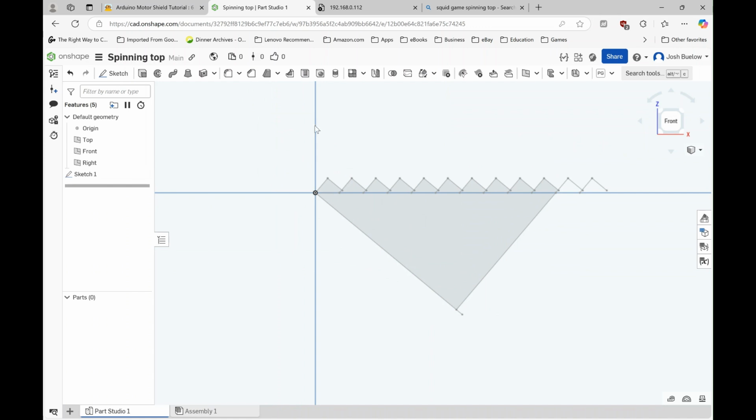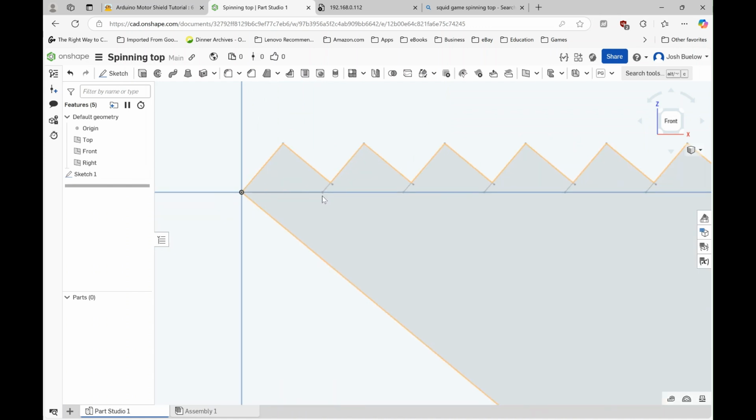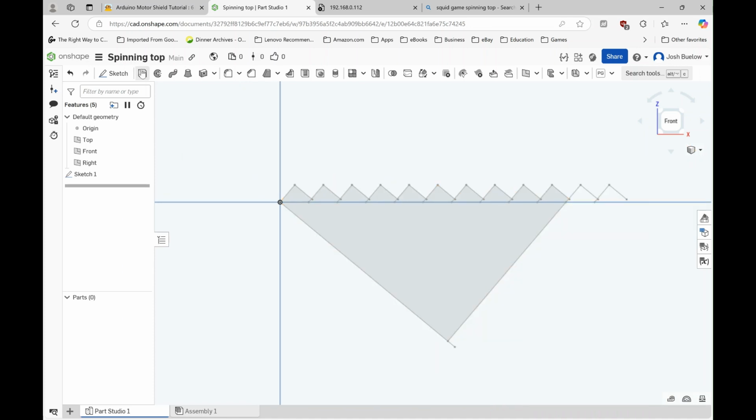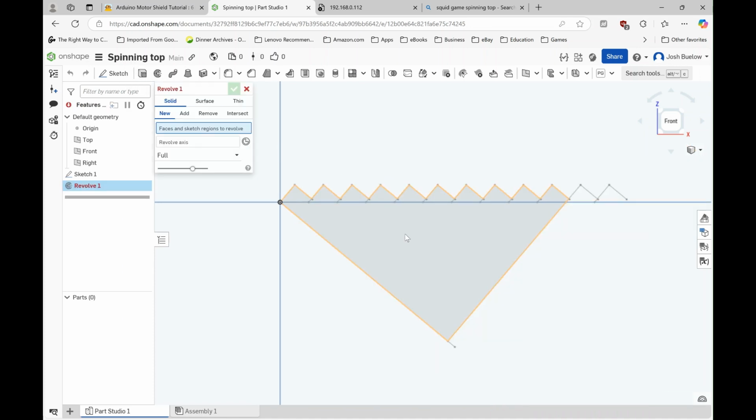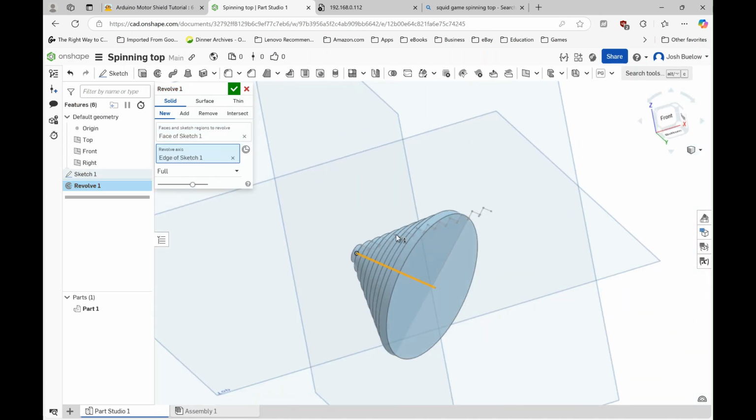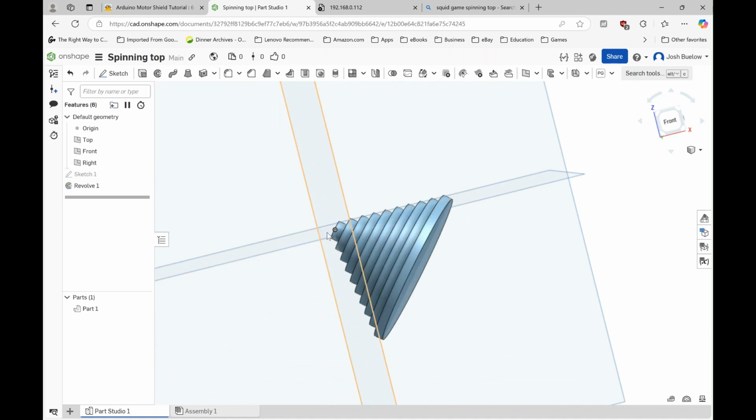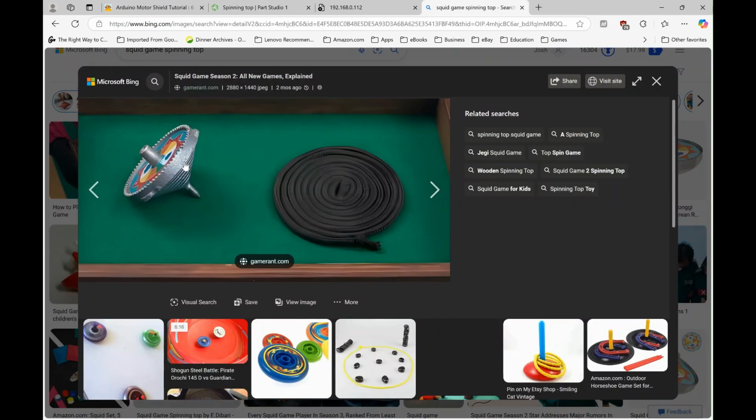So if I green check mark here, you can see I don't even need to cut these parts off right here. That'll just be kind of a waste of time, because you can just go to revolve and select this section here. Click your revolve axis, which is that first line we made. And there we go. You can see we have this part of the top.